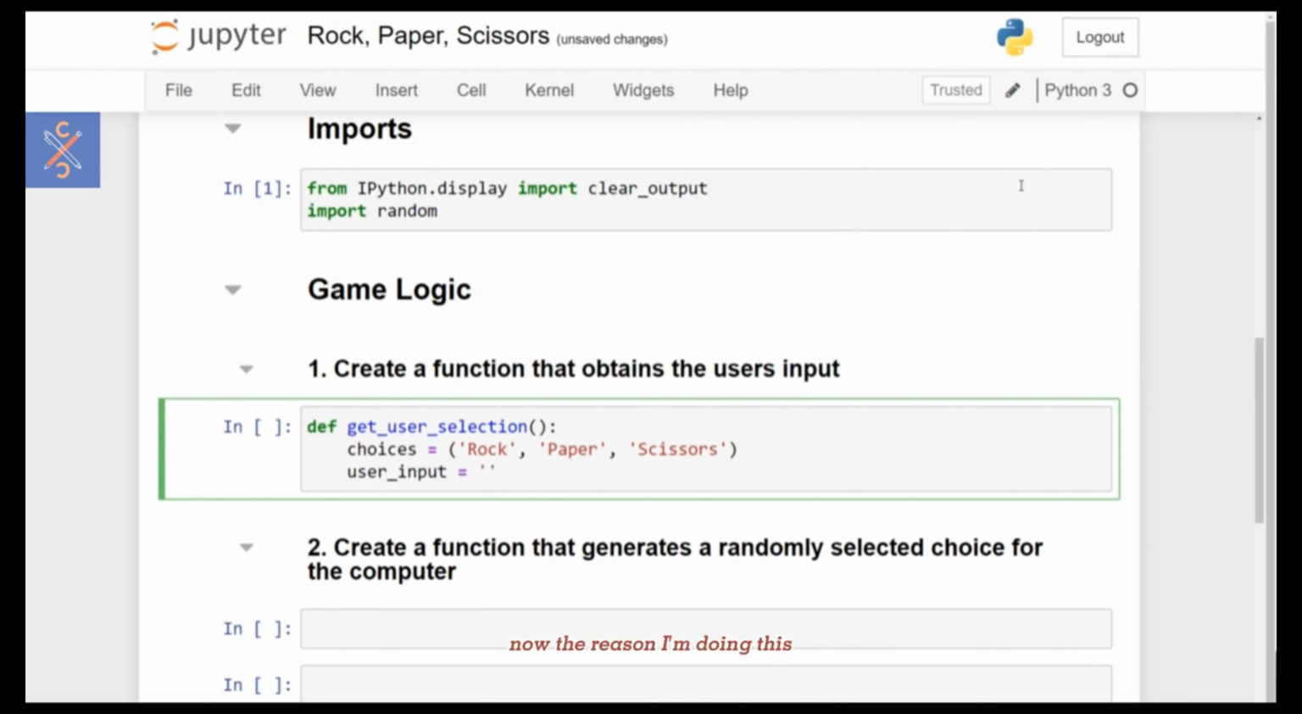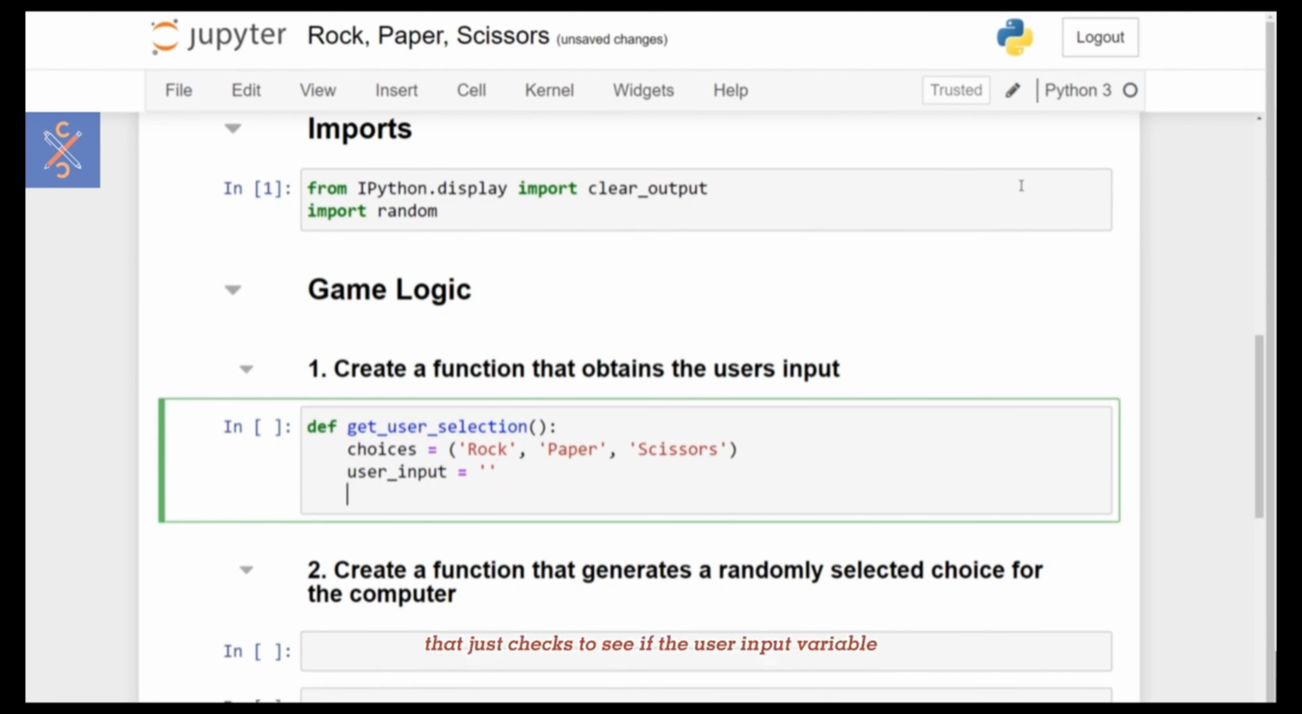Now the reason I'm doing this is because I'm now going to create a while loop that just checks to see if the user input variable that we've set above is not in choices. So I'll put while user_input is not in choices, i.e. when it doesn't equal rock, paper or scissors, then we want to keep asking the user for input.